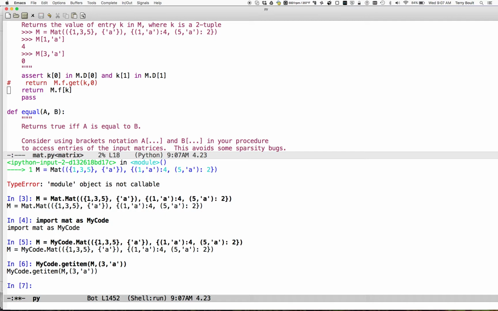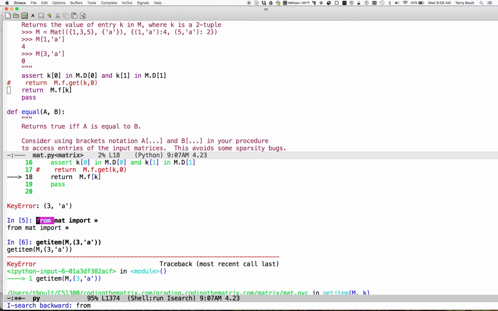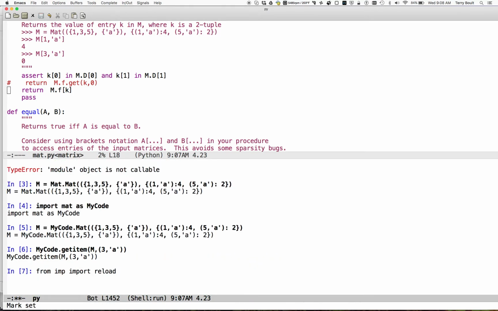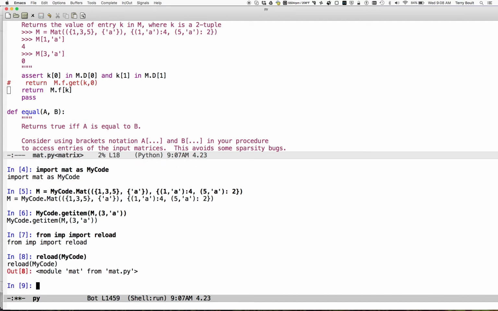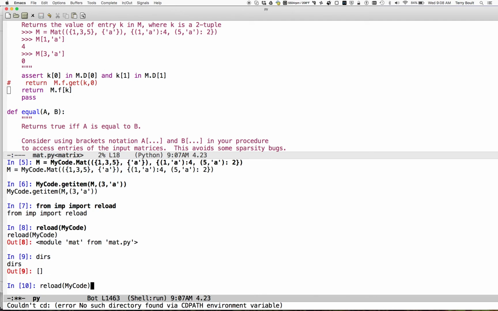Okay, because I go back up, save it, I'm going to import. So now, because I had saved it, I have to go back. I want to reload it, so I can say from imp, for implementation, import reload, and now I can say reload my code. And it's reloaded the code. So now I have this new version.